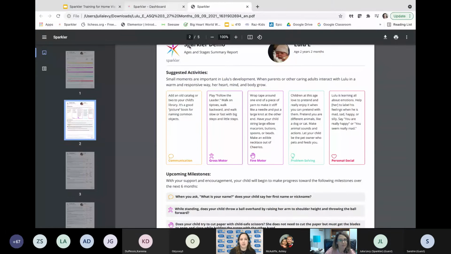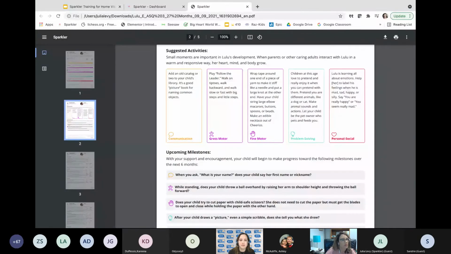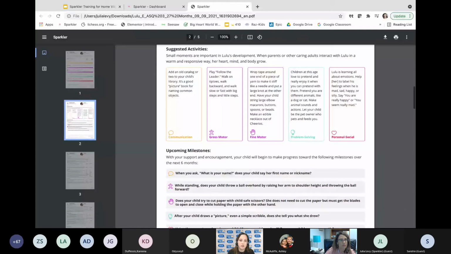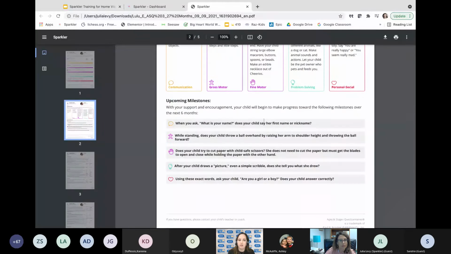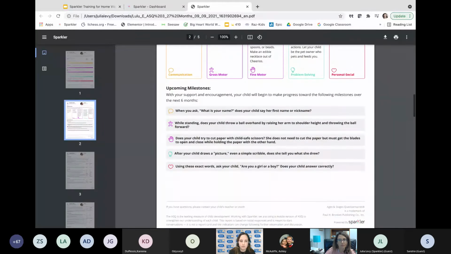The second page does provide some suggested activities for each of the domains that the parents can try out with the child. And these are based on the Brooks Publishing adaptations of those suggested activities as well. And then it does provide upcoming milestones as well, so that the parent can have an understanding of what to be on the lookout for.